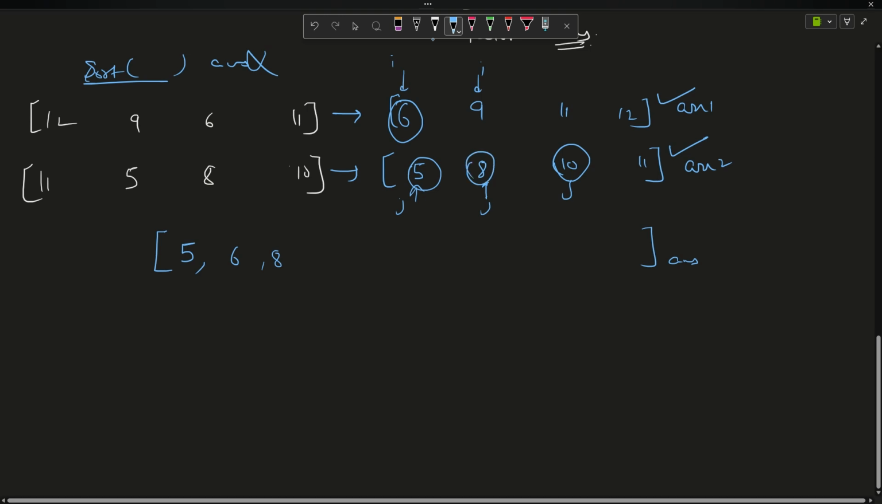Right? j will come at 10. From 9 and 10, 9 is smaller, so pick out 9, i will come to 11. From 10 and 11, pick 10, j will come here. From 11 and 11, I can choose i, or you can choose j also. Let us suppose we choose j. So j comes here and I push 11 into it. i remains at 11. i is here, and 11 and 12 are still left.